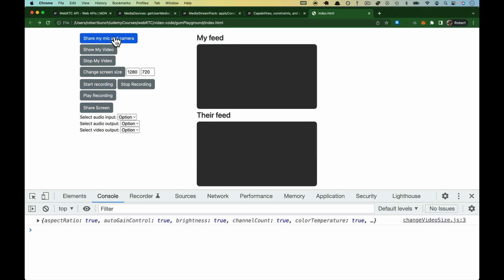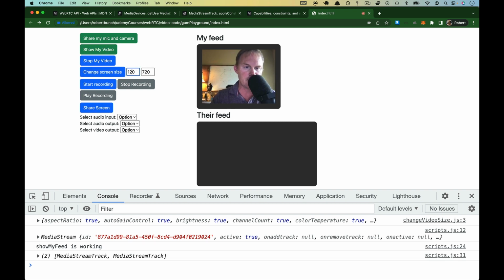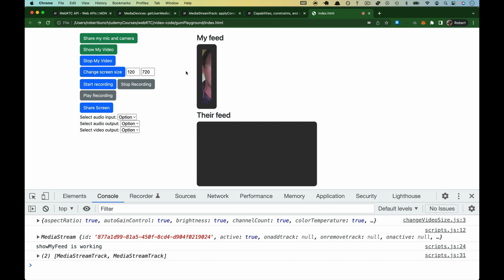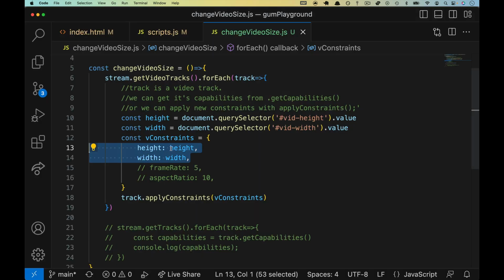So if we refresh, share, allow, show, I'm going to do 120 by 720, change screen size. There we go. It did it dynamically. Now, something that should vex you is if I put in here 12,000 and click change screen size, it goes back to a normal ratio. So what happens? Why didn't it try and do 12,000? Well, we did not specify exact. And if you don't specify exact, then it will just get as close as it can. The browser is going to take over and rein in some of your nonsense.